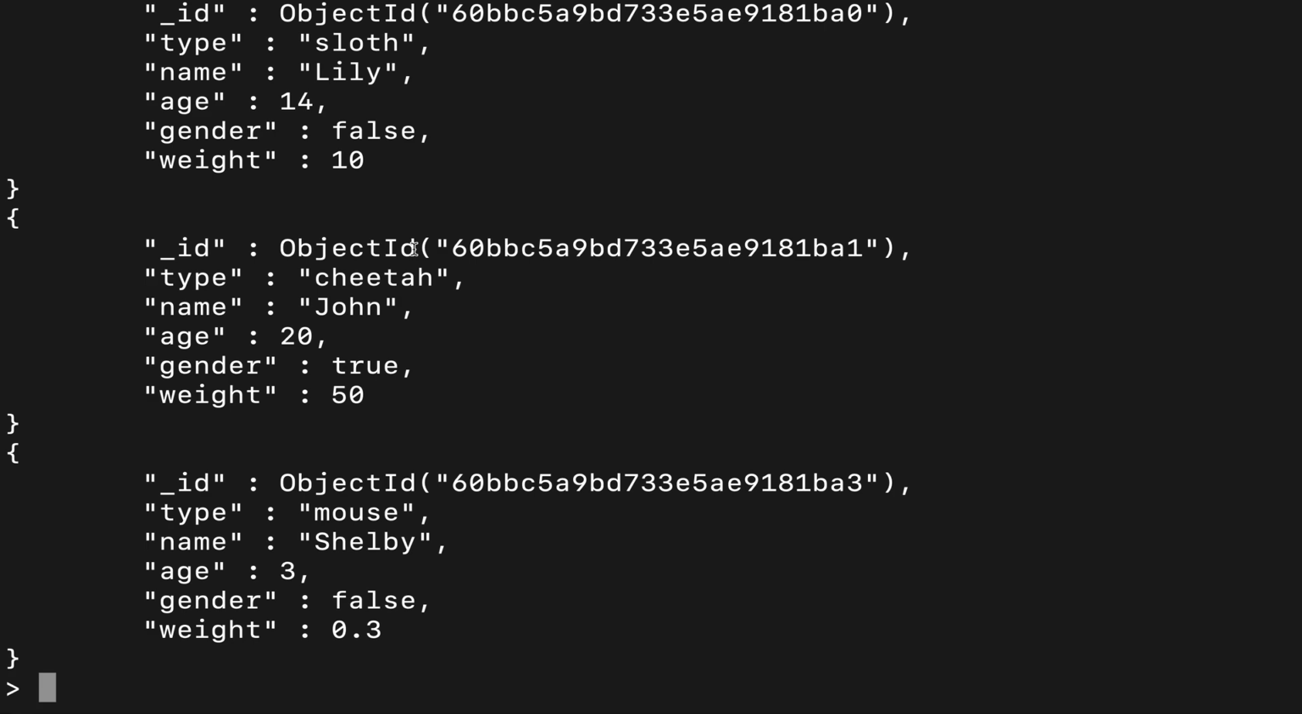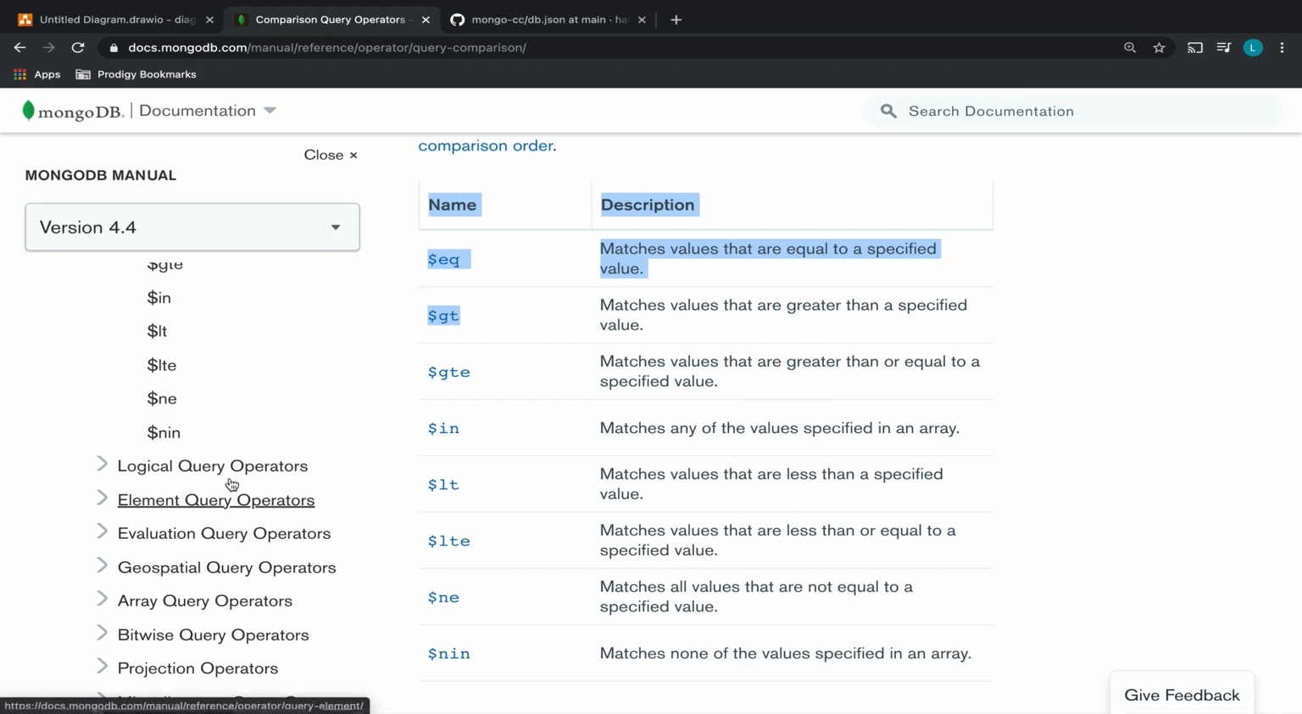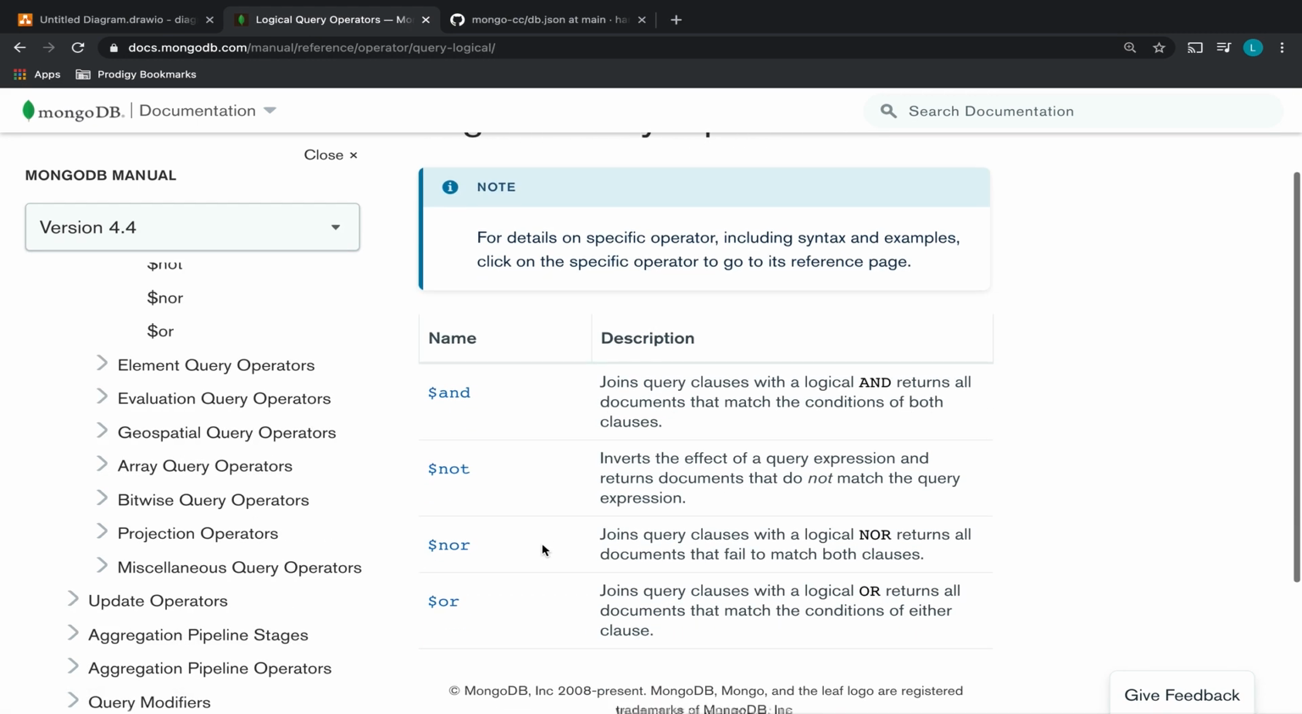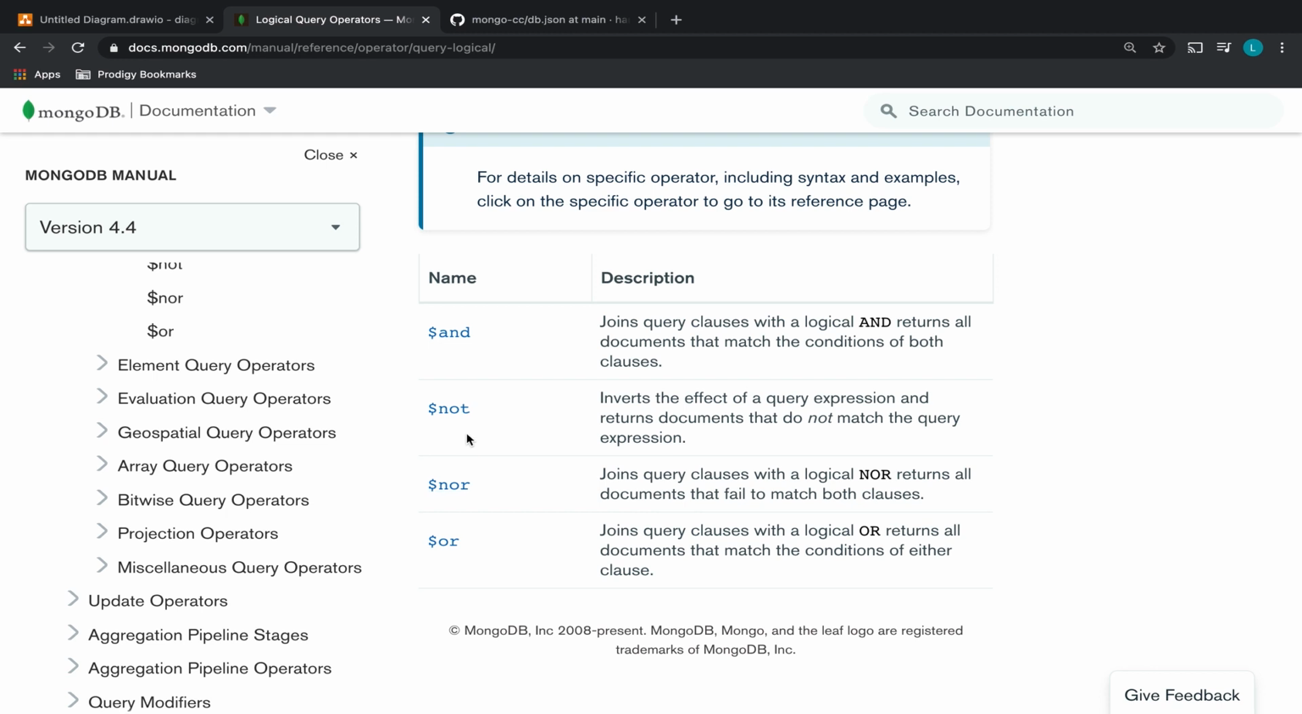But sometimes we want to make more complex filters. To do that, we might need to use logical operators. These logical operators are and, not, nor, or. These are very common ones. So with and, we want two conditions. Let's begin by trying it out with or. Let's say we want to find all the animals at the extreme ages. So we want to find all the animals that are very young and all the animals that are very old.